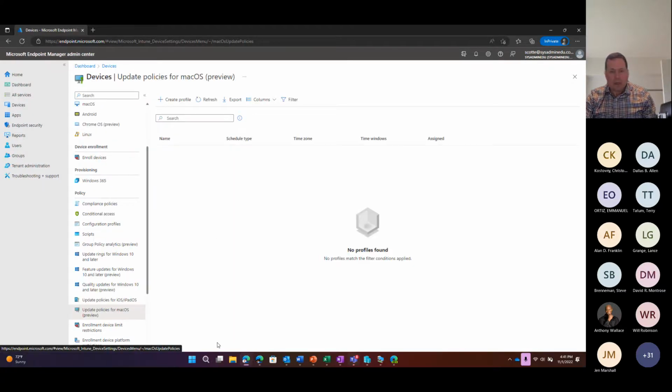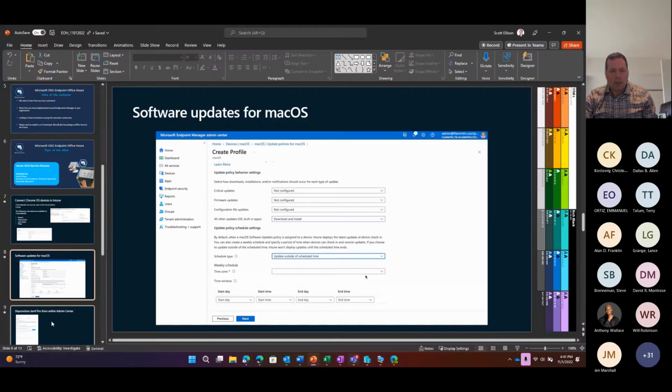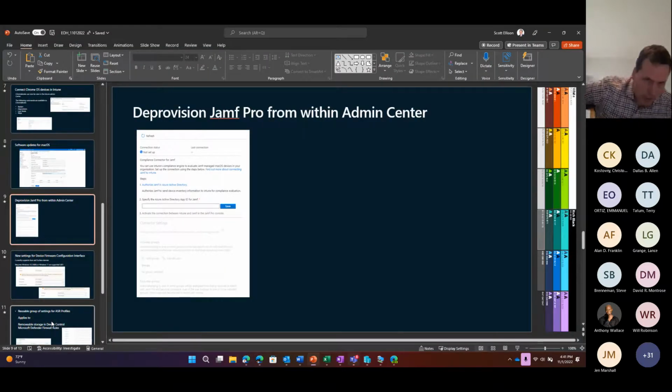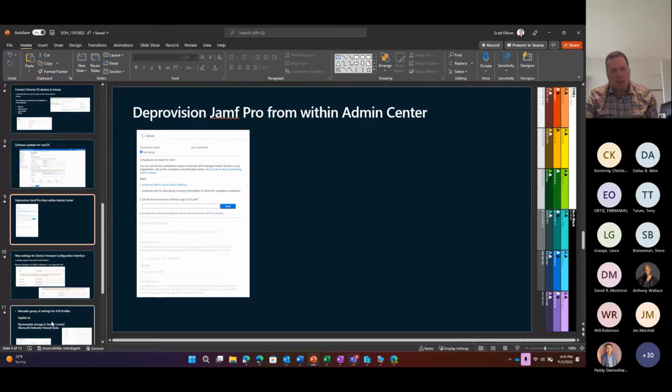All right, so continuing on, we can now deprovision Jamf Pro within the Microsoft Admin Center. I don't have this integration set up in my tenant just because I don't have an instance of Jamf Pro lying around. But let me first explain what the integration with Jamf Pro is and how this basically worked. About a couple of years ago, this was a feature that was part of Intune where, if you had Mac OS devices that were managed by Jamf and you wanted to apply conditional access policies.